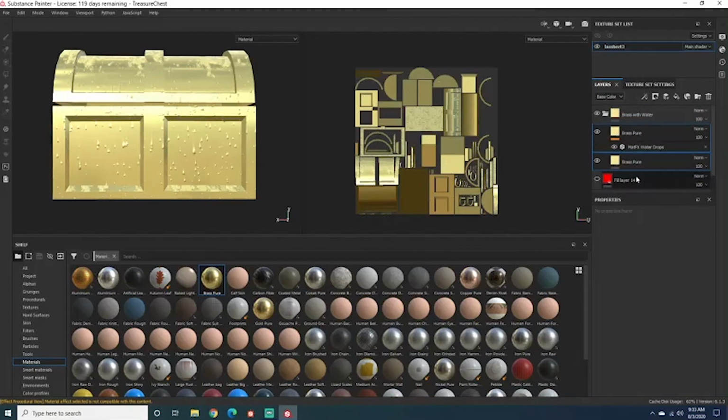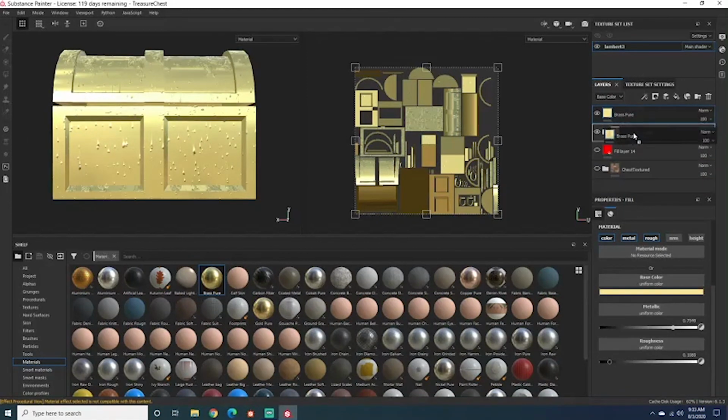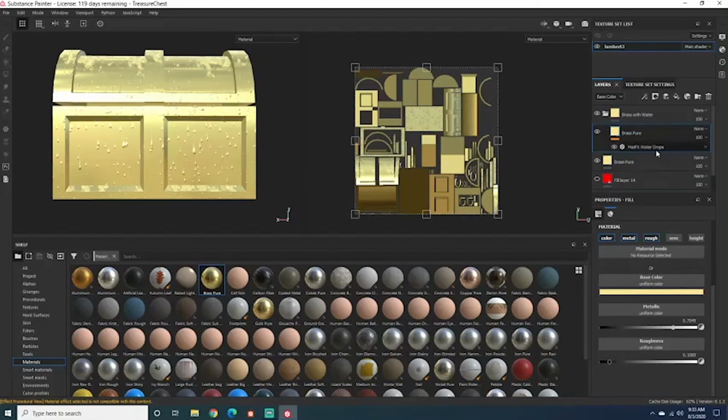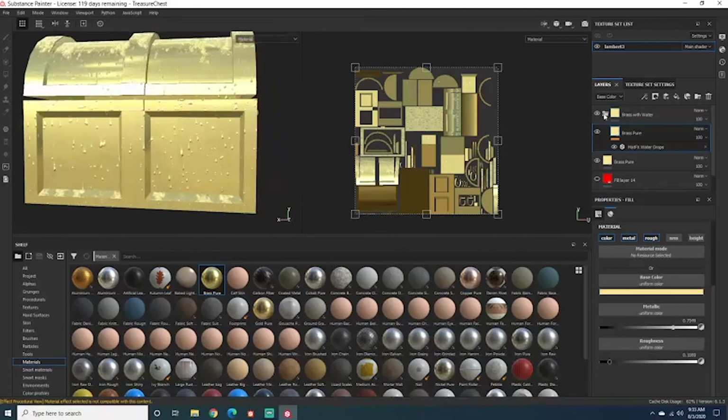And that's how you move layers around. But in this case, for this folder, I only want the brass with water to be masked out. So what I'm going to go ahead and do is just pull out our brass pure layer and then bring this underneath our folder. So now we only have our brass pure with matte FX water drop filter applied to it in our folder.